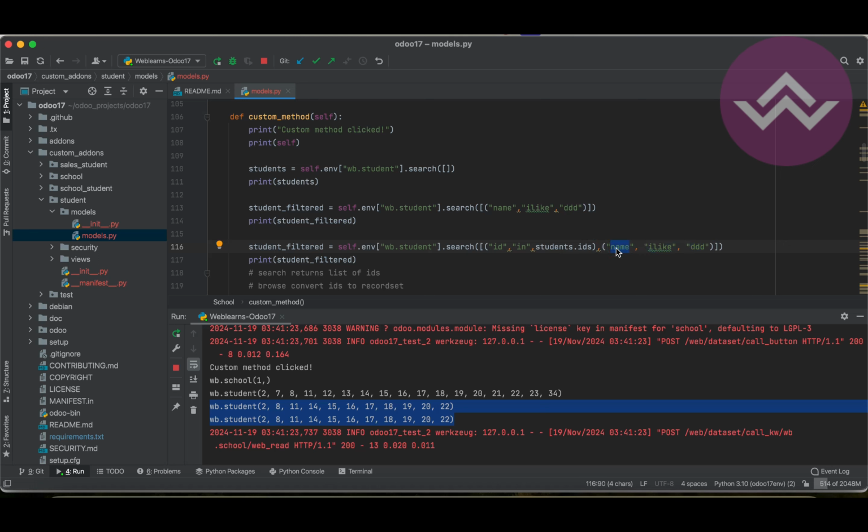From your side, you also tried different scenarios, right? For the different conditions you already applied. Now the thing is, if you already have an existing record set and you call the search method again, it will hit the database one more time, and it will take a little bit of time.